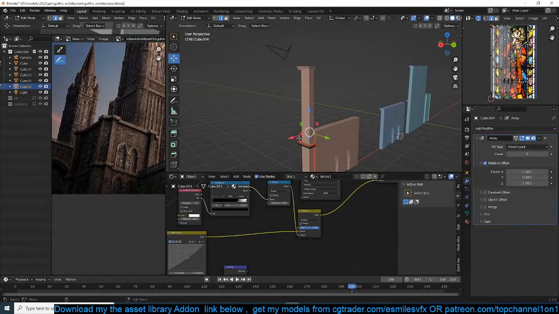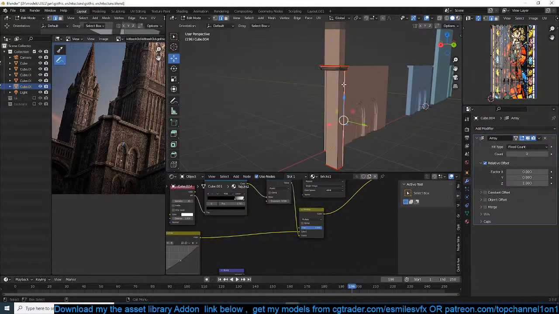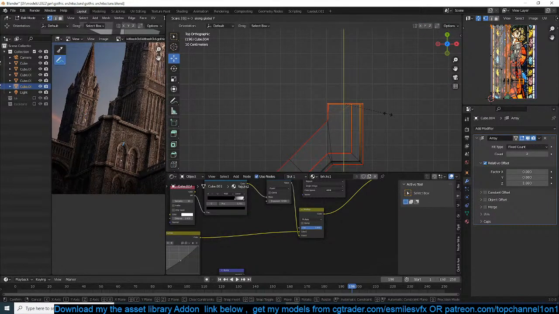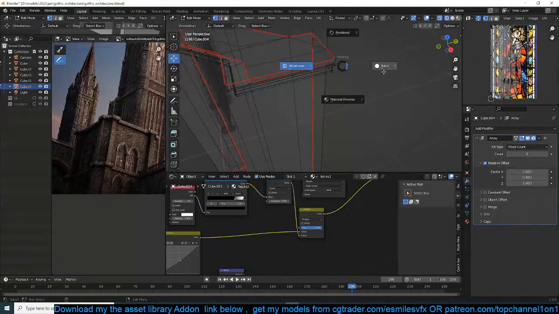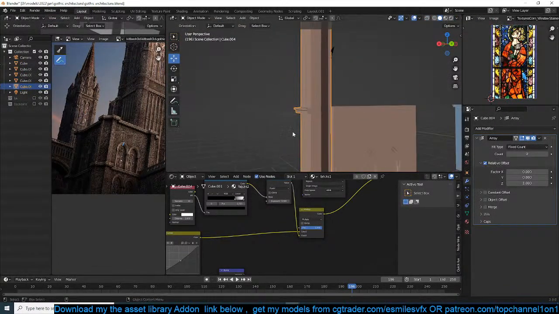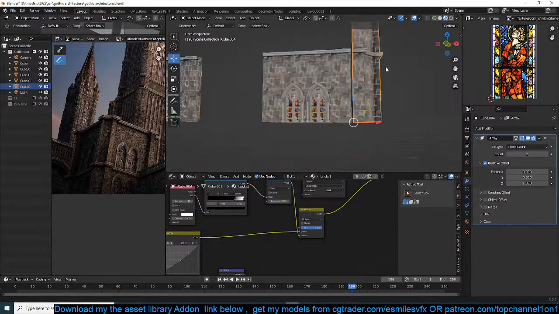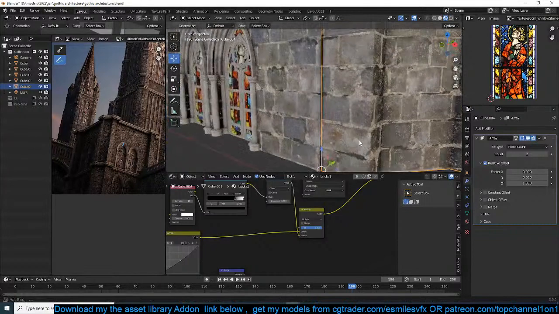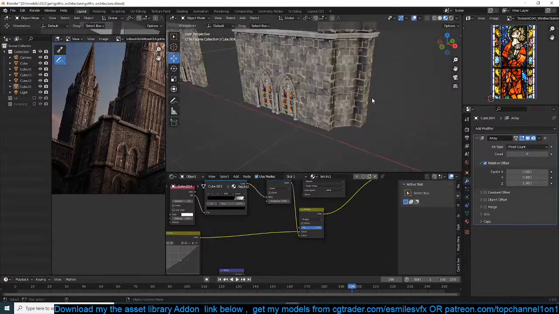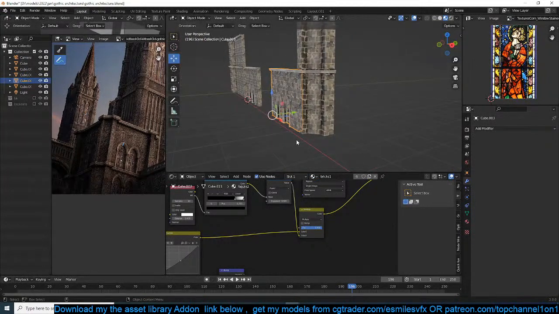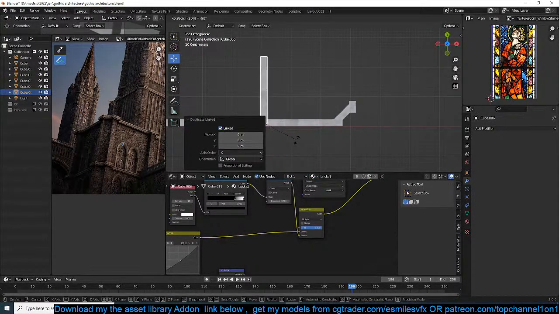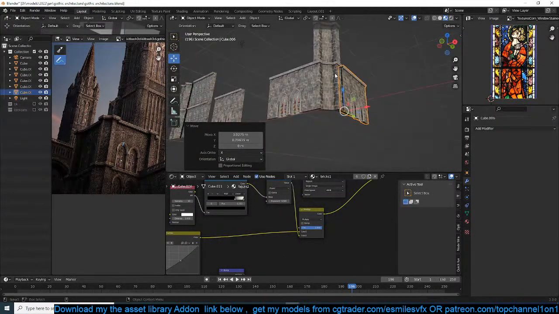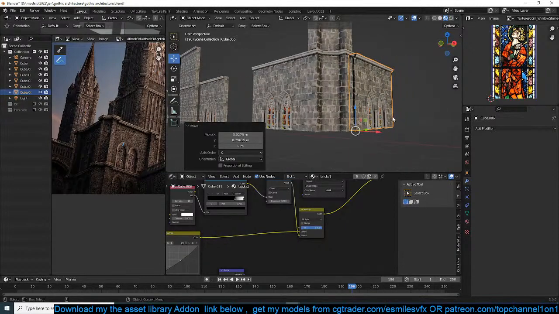Same on this side. This face has to be straightened and flat like so. So now you just need to have them matched like that. Grab this, that.